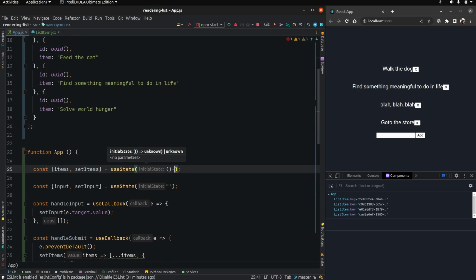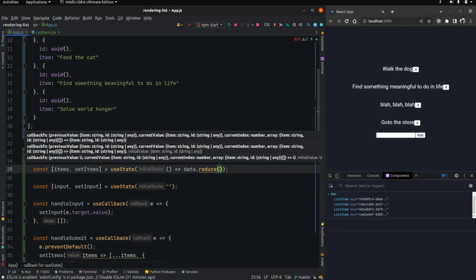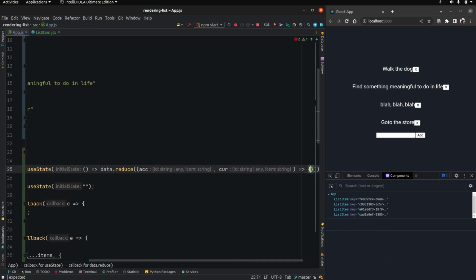Pass in a function to useState, and then call data.reduce. The reduce function will allow us to take an array and reduce it to a single value, in this case an object. The first parameter to reduce is a function, and for this function I'll define two parameters. The accumulator is the accumulated value, and the current value is the next item in the array.